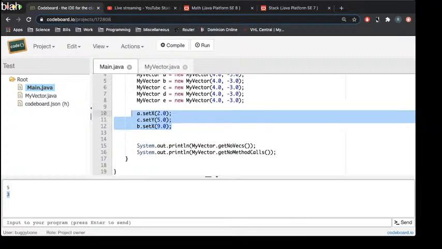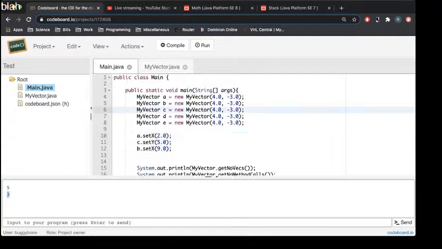Now, what would happen if I, for example, comment out one of these, and maybe I comment out 2 of these? So now I'm only creating 4 vectors, and I'm only calling 1 method. So this should change to 4 and 1 over here. Let's try it out and see if it works.